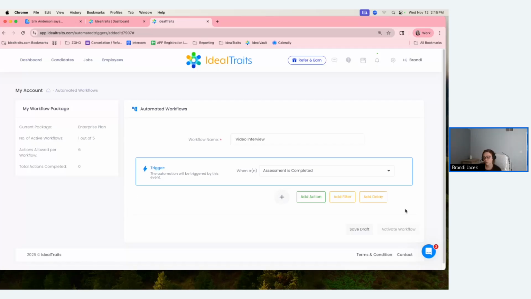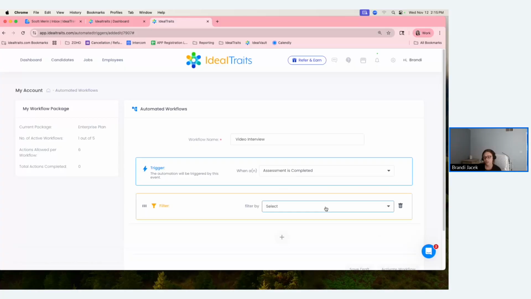Or also, this is where you can really use the filters. So once the assessment is complete, maybe you only want to send the video interview to certain personality results. Or maybe you only want to send the video interview to candidates that have met certain pre-qualifying scores. Only if they have 100% of the pre-qualifying score, then they get the video interview. So you really have the option to customize who is entering these workflows and who you directly want to target for these different things.